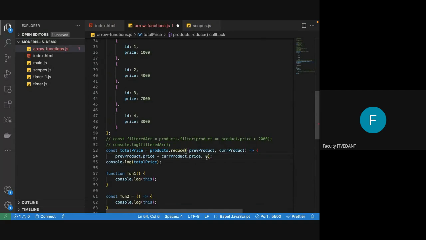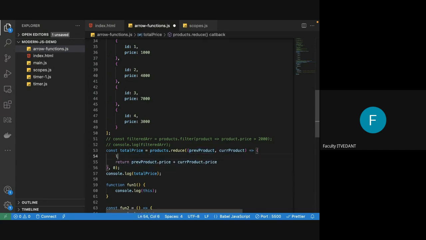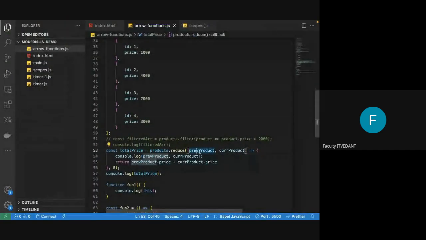Let's do one thing. I'll just console log everything. Returning here previous product. So might be the reason is that it's a current product and previous product. That's why. Maybe that's the reason. Okay. See, previous product is not a previous product actually, because we are returning a number here. So this is not a product.